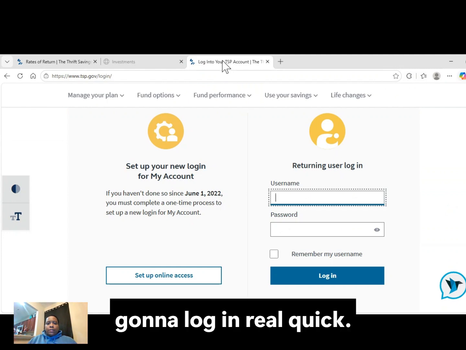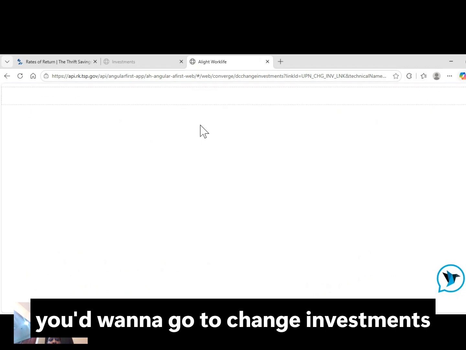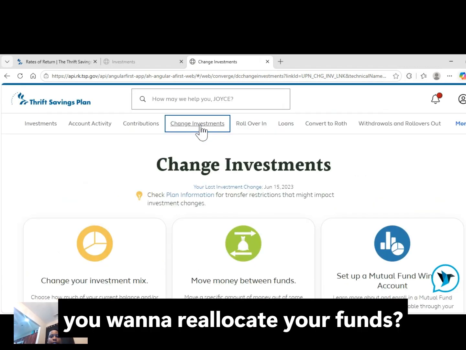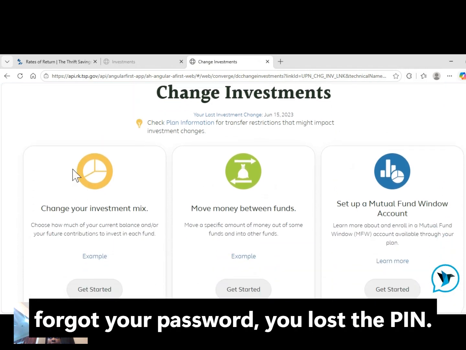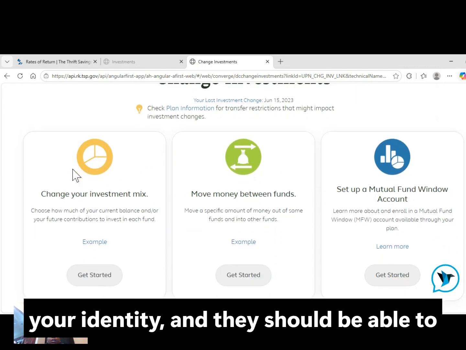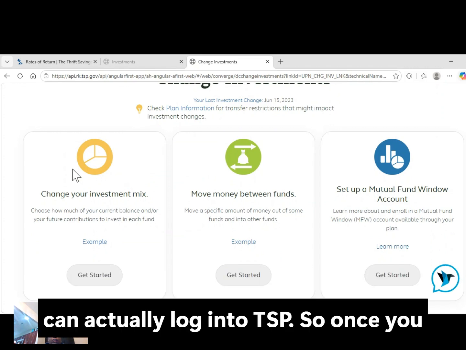I'm gonna log in real quick. So you'd want to go to change investments if you want to reallocate your funds. Say you don't know your password, you forgot your password, you lost the PIN, whatever the case. Just call TSP, verify your identity, and they should be able to help you get your information so that you can actually log into TSP.